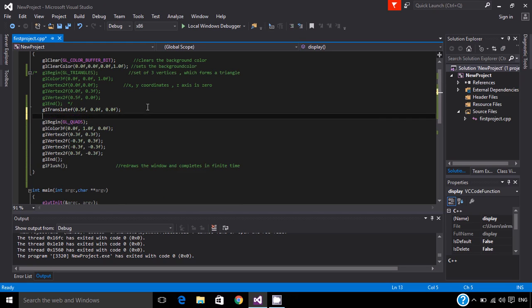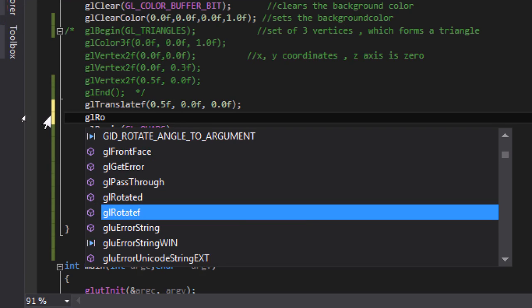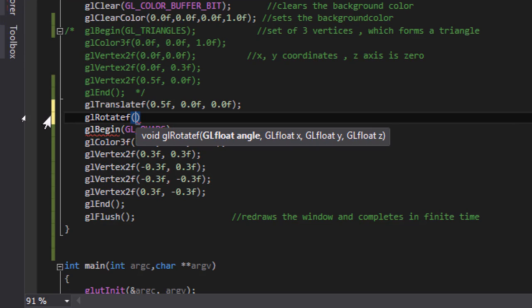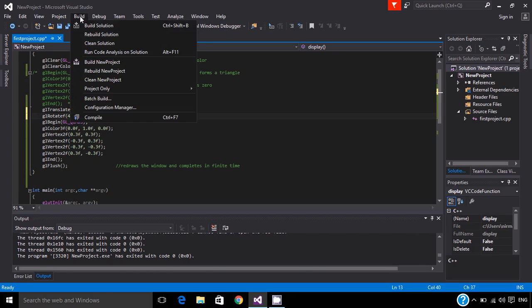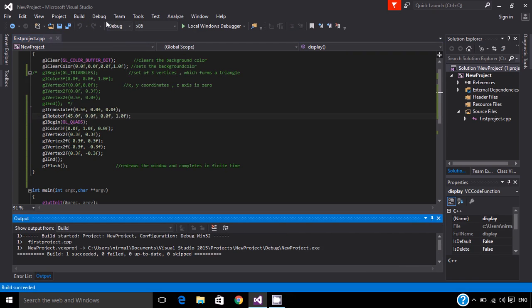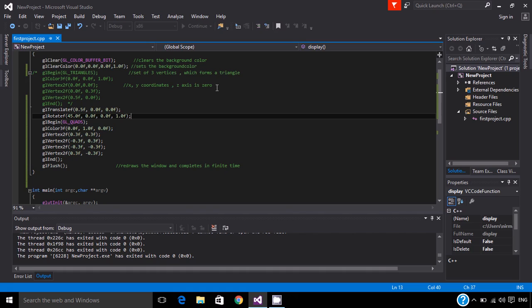Let's use the rotate function. glRotatef. It has 4 parameters. The first one is the angle, then x, y, z axis. The angle is in degrees. So let's give 45. Since it's a floating point number, give 45.0f, comma 0.0f, comma 0.0f. The x axis will be 1.0f. Build solution, debug, start debugging. You see it has rotated to an angle of 45 degrees.